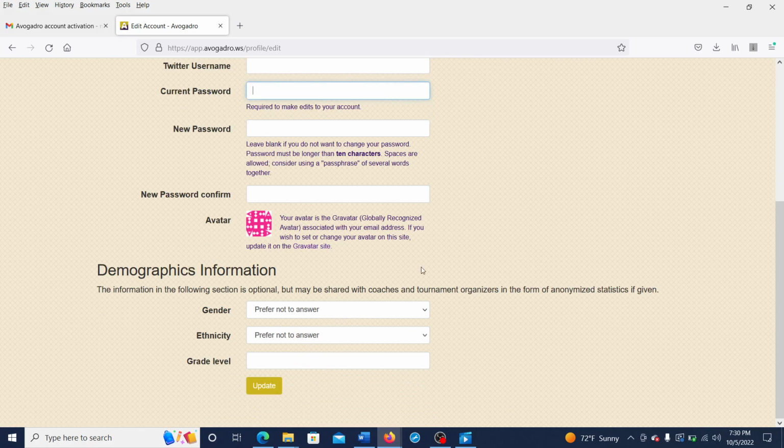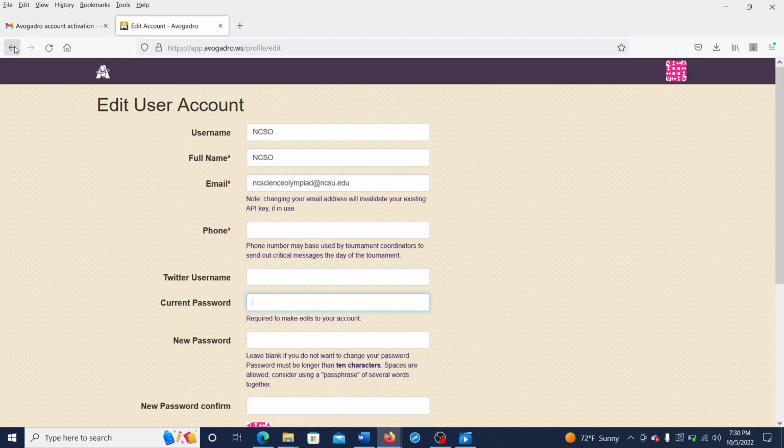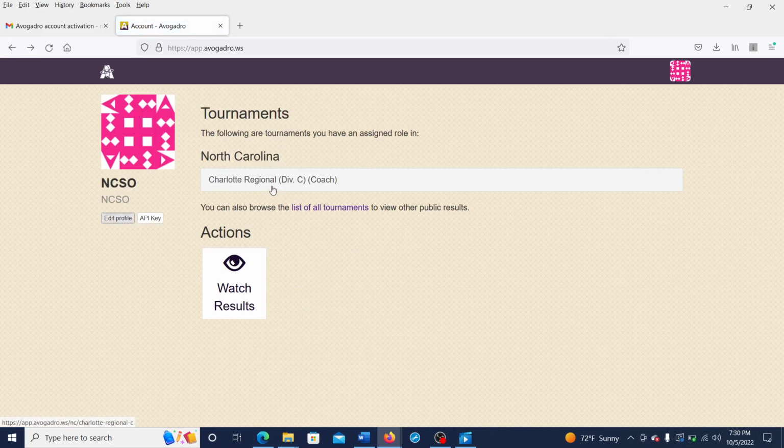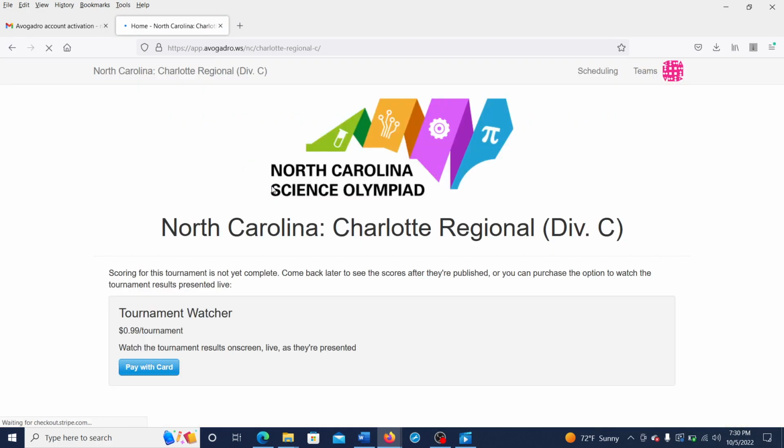Then you can also add this information, which probably won't apply to your coaches. So after you do that, you can go back, and if you double click on this, it'll give you the tournament page. When you get to this page, you do not have to purchase this by any means, but you're free to do so if you want. It just makes you be able to see the scores during the award ceremony on your device. But anyway, so let me go here.